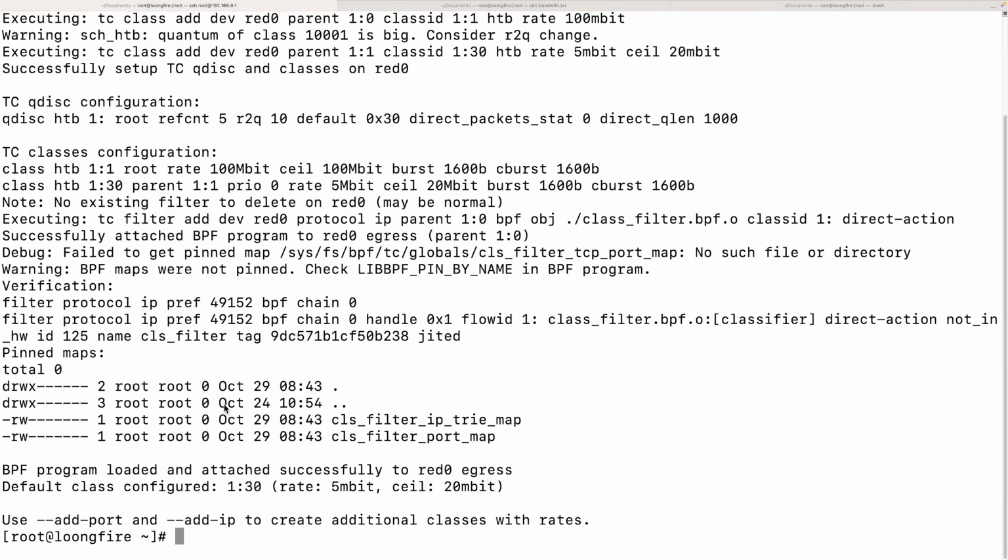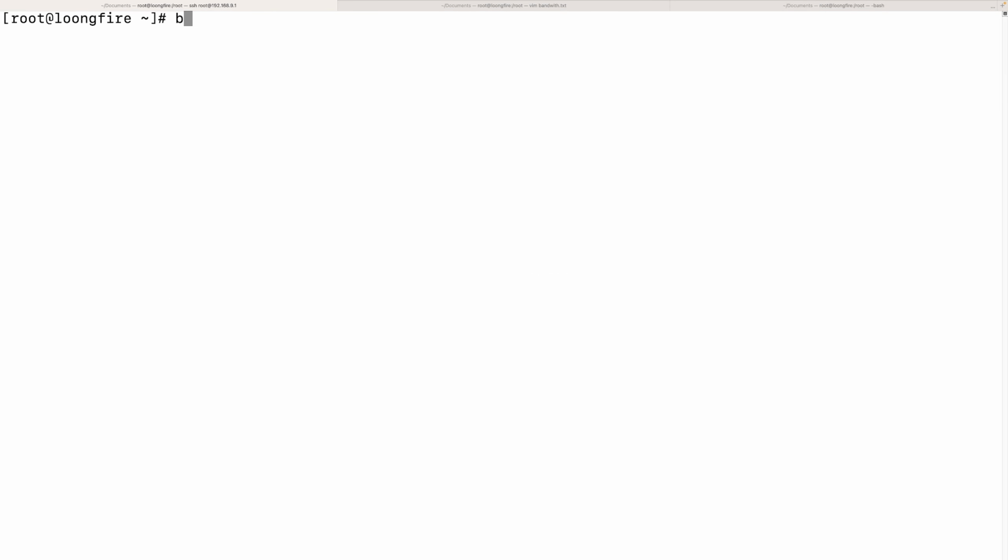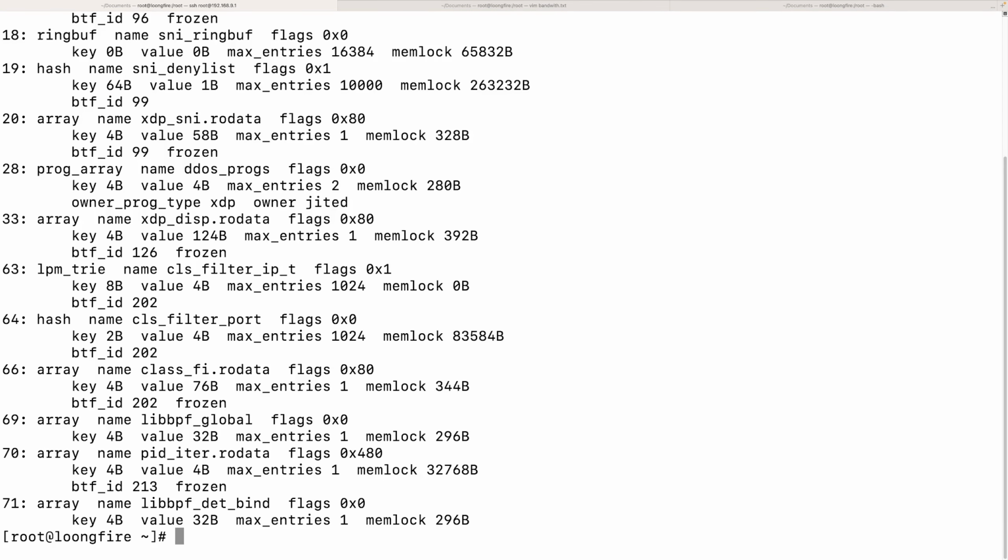So now we have the program attached, and you can see here there are two BPF maps created. We can use bpftool map to check the BPF map. So here we have the BPF map class filter port.